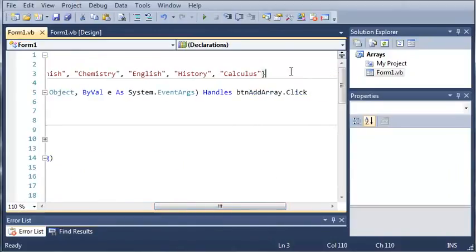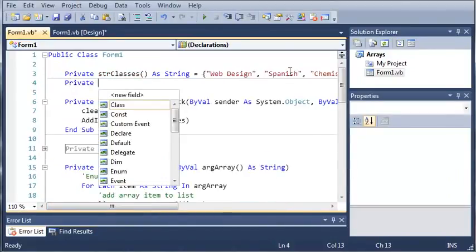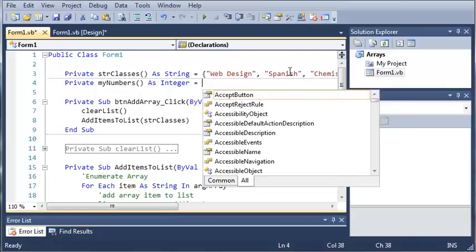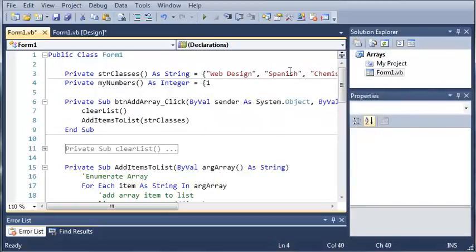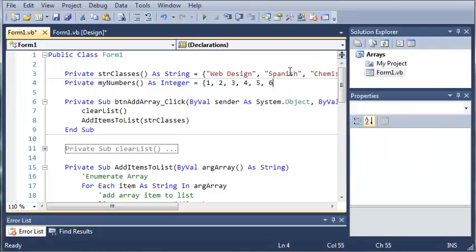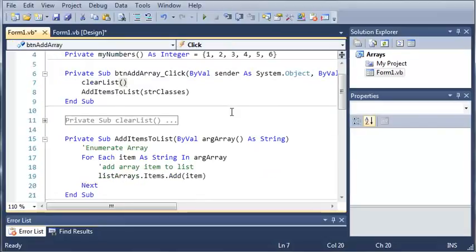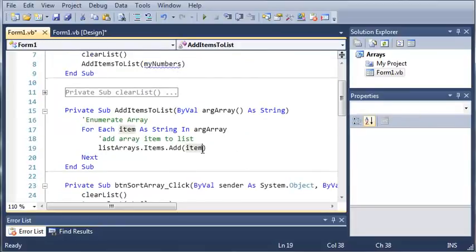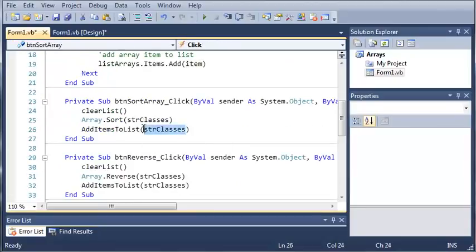Now we can also do this with integers. So we'll just go ahead and type private string or int, let's just do my numbers as integer, and we'll go ahead and assign each value in there. So we'll just do 1, 2, 3, 4, 5, and 6. So instead of using string classes in here, we can go ahead and type my numbers. So this should make it a little bit easier for you guys to see what's going on.